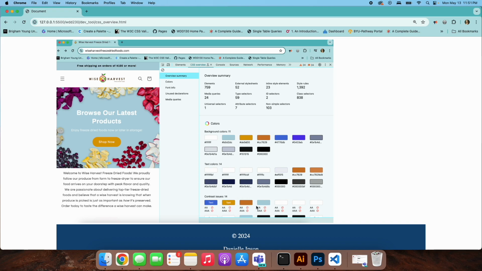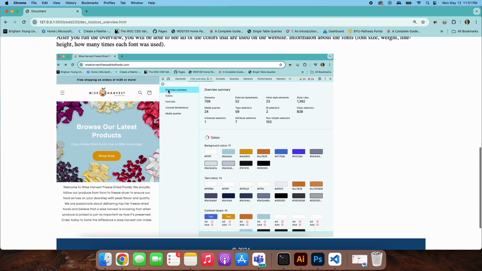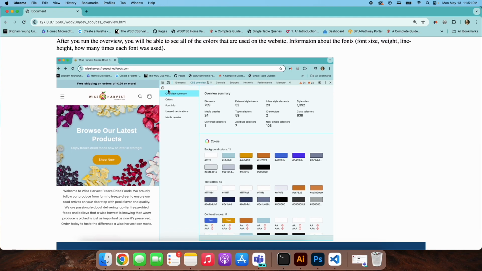So these will obviously need to be fixed here, but if you were to click over on the left side of this menu, you'll also run into font information. I did not take a screenshot of this, so I apologize. But you can come in here to this font information, and it will go through and talk about the different font sizes, the font weight, the line height, and how many times each of the fonts were used. You could probably go in and get a little bit more than that.